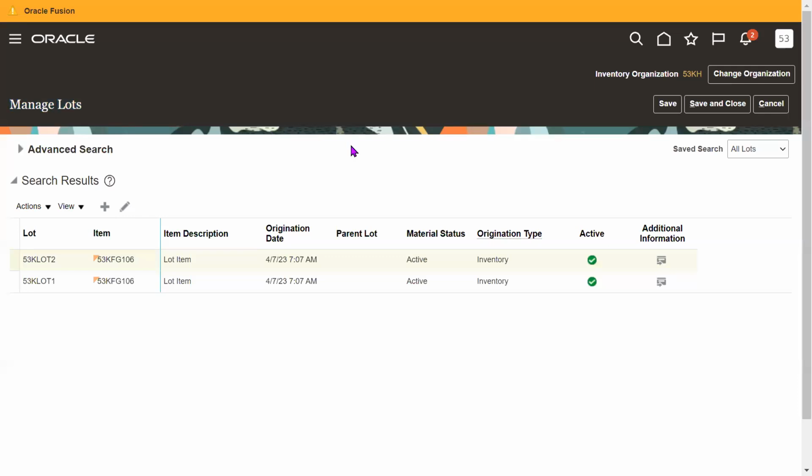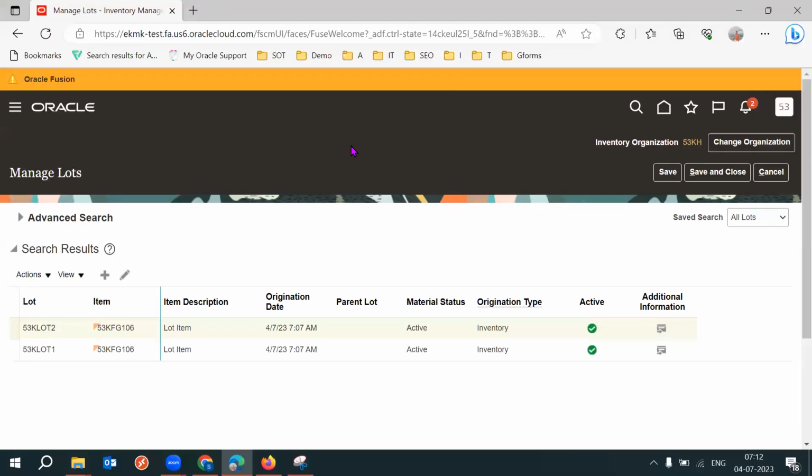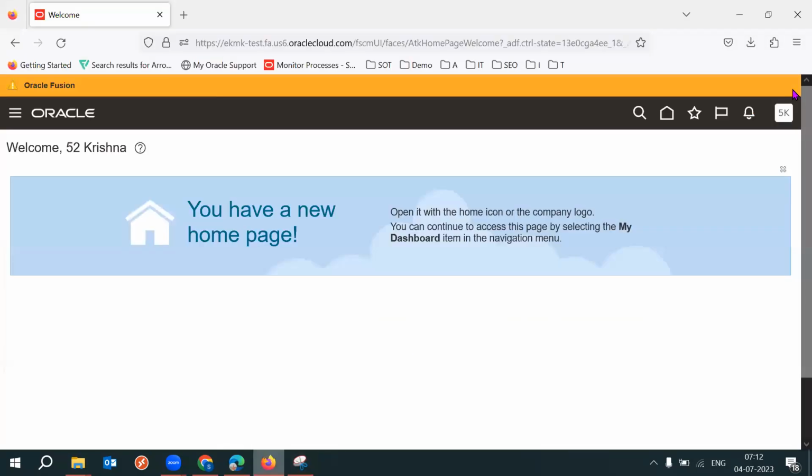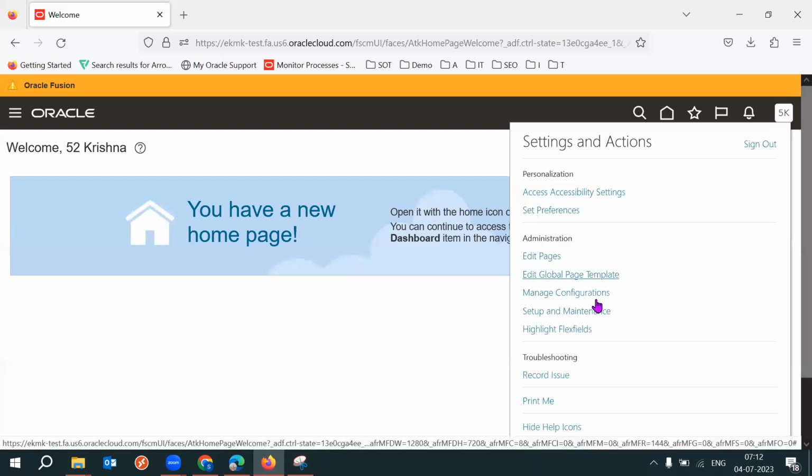Okay. Now on this concept, I want to cover one more point. This lot status is nothing but material status, right? And you see some statuses over here. How these statuses are configured, I'll show you. It's an important configuration thing. I'm navigating to setup and maintenance.